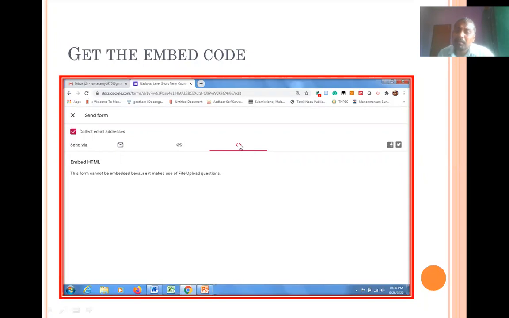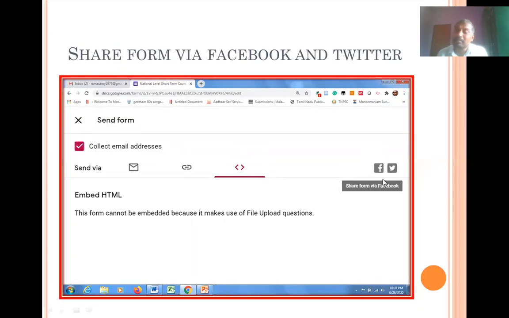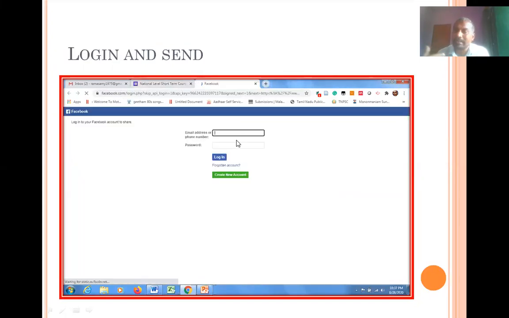And thirdly, we have embed HTML. If you click the third option, you can get an embedded HTML code. This HTML code of your form can be pasted in your college website or in your blog, or it can be embedded in any online platform. Then the respondents who visit your site will be able to fill in the form from the website itself. Even that is possible. Then on the rightmost side, 2 options are available. You can share your forms via Facebook and Twitter also. Click Facebook, enter your username and password. You can send all these Google form links through Facebook also.